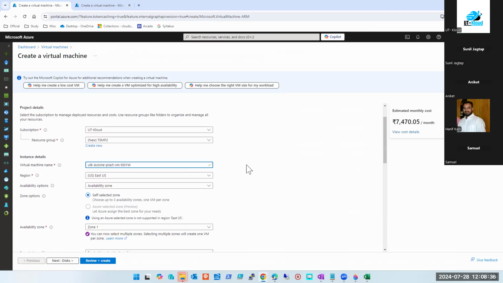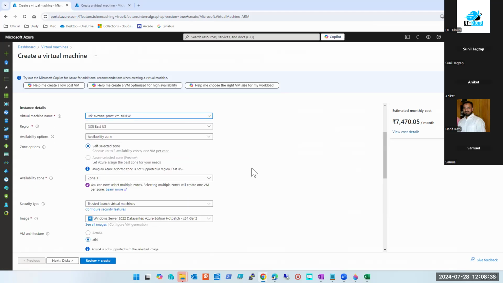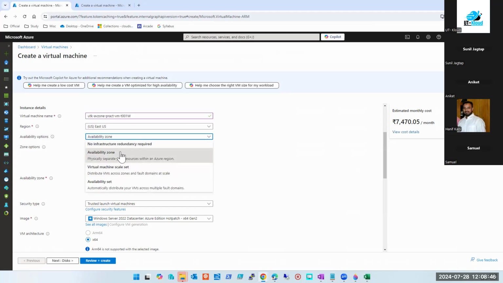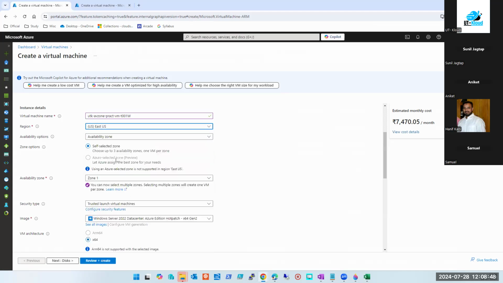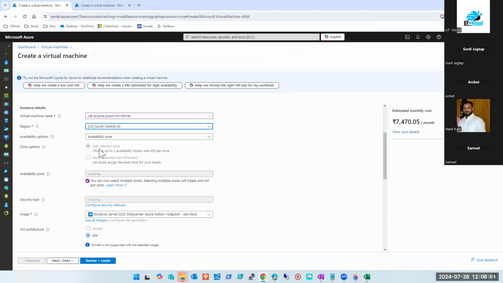Okay, this is the machine I'm deploying, and now I have decided that I want to go with the availability zone option. I've selected East US. I have availability zone. Okay, I select South Central. I have, look at this, availability zone I have. Okay, West US. I think in most of the US regions it will be there.